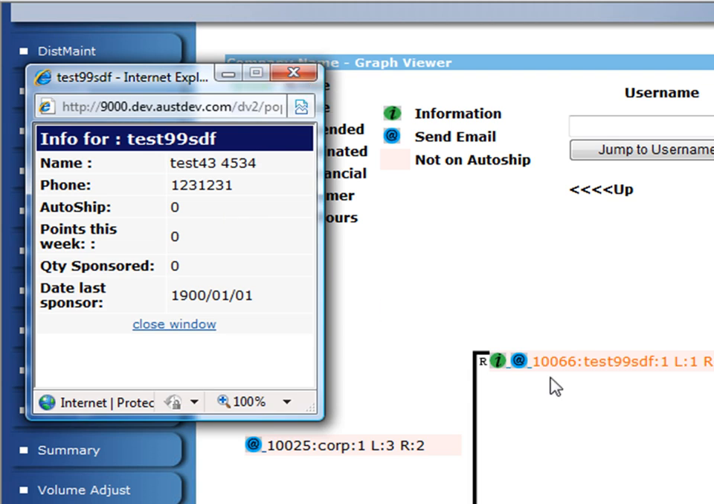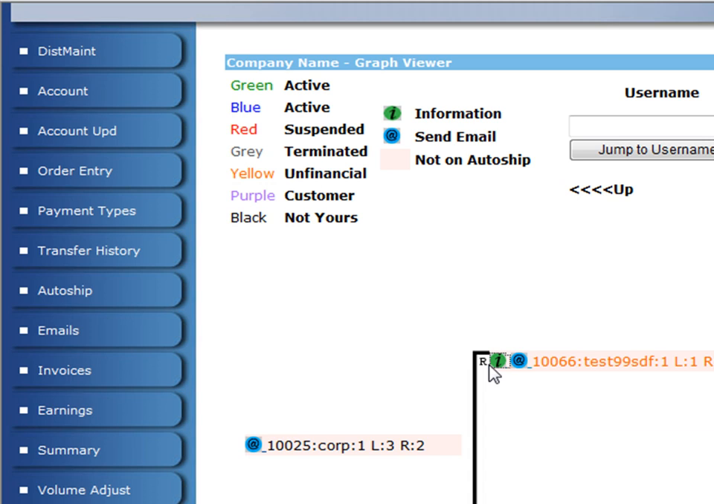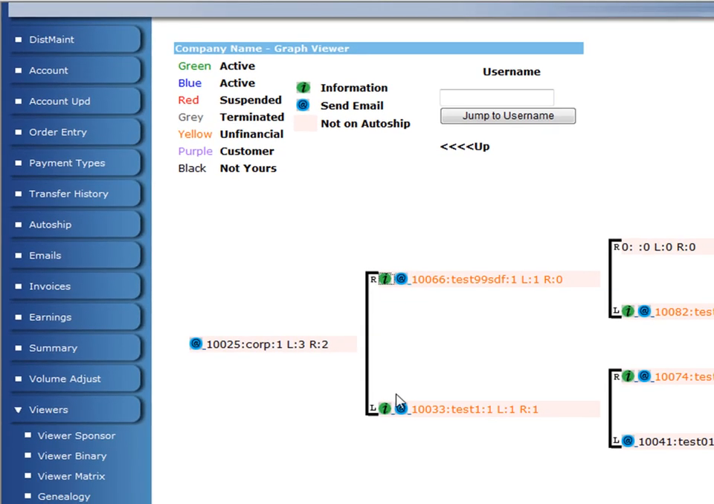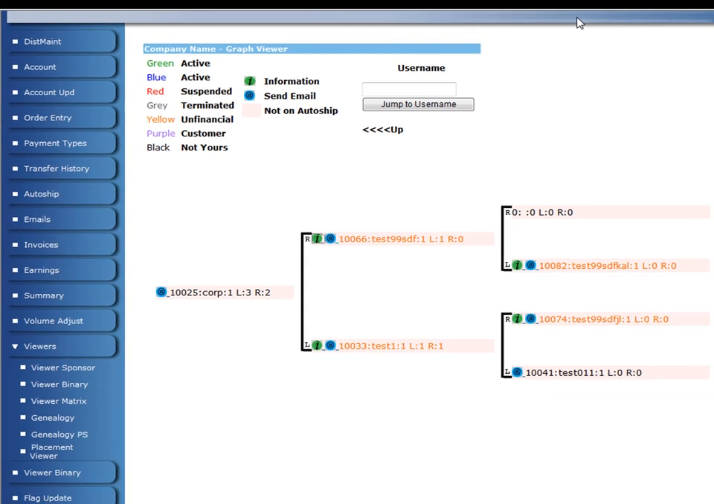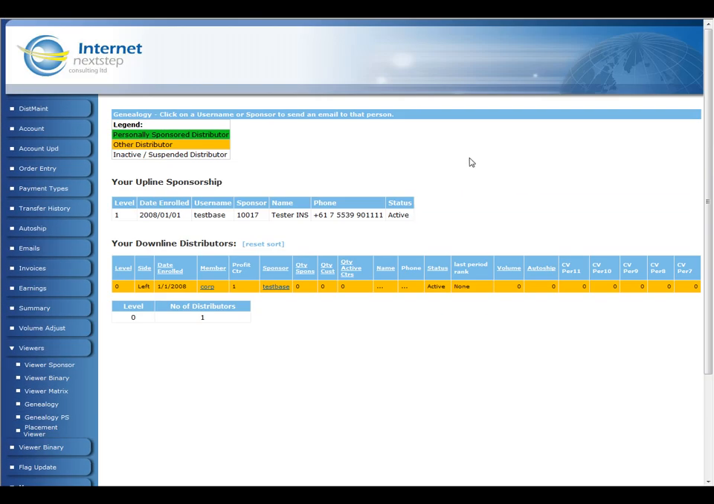And you'll also notice in this viewer, only the I button, which is the information button, only shows up on the personally sponsored members in this case. So a non-personally sponsored member, you don't get information about. And then there's just another list here, which is actually the genealogy report. Not enough data to see here, but this would be a list version of the genealogy report.